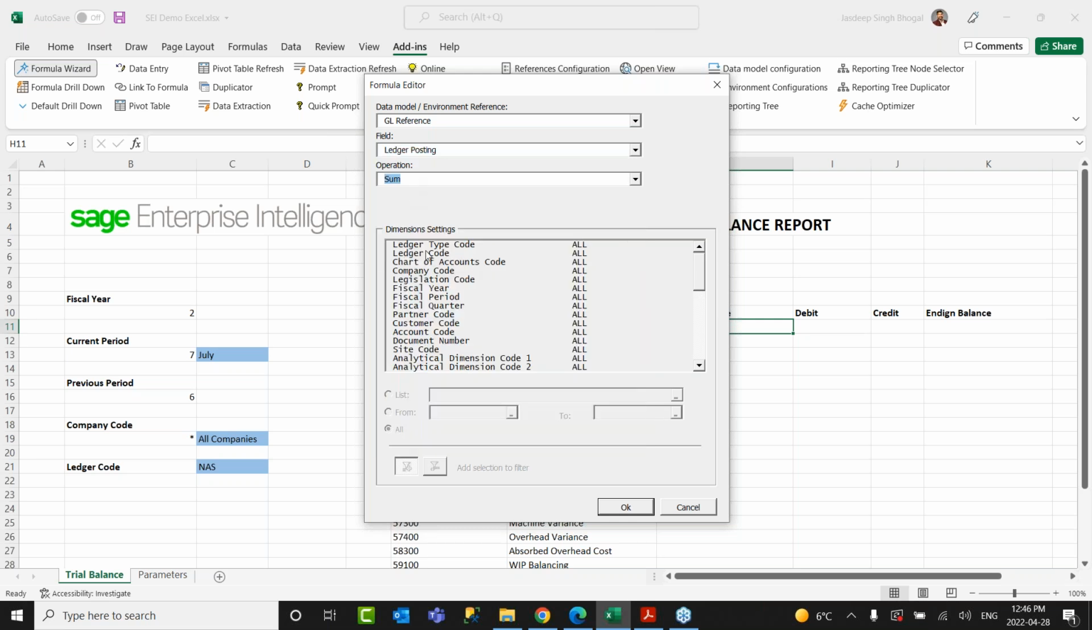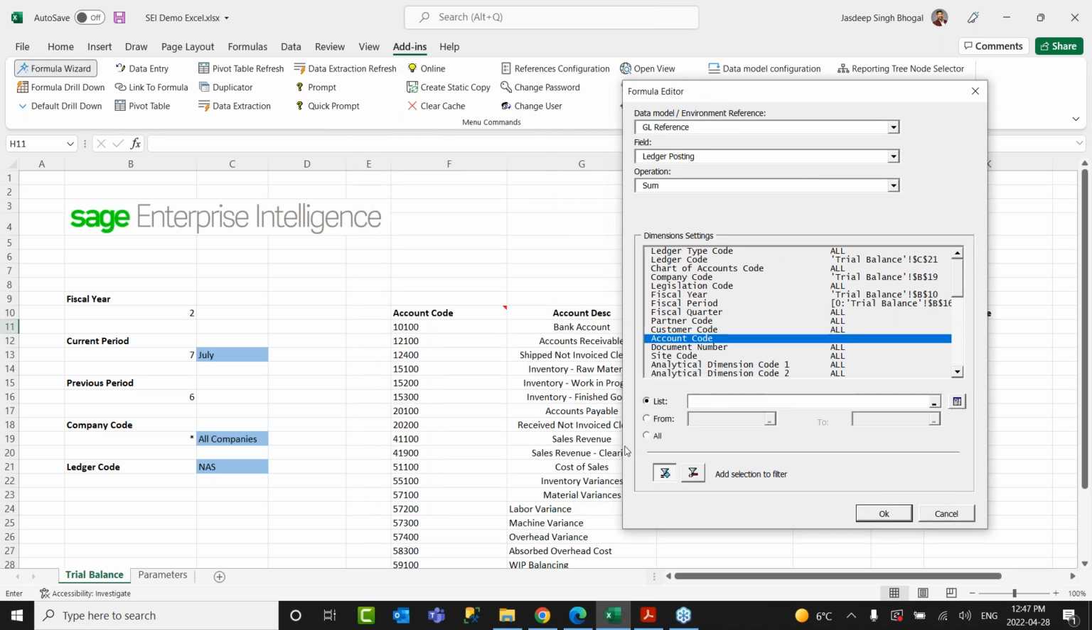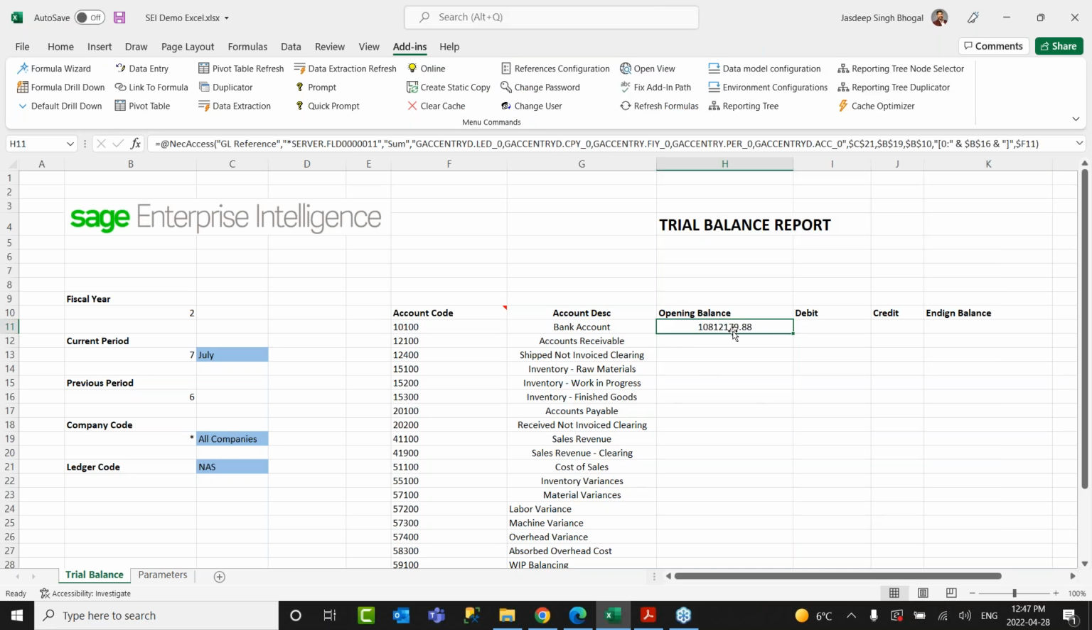Here we'll choose the ledger posting, the sum, and very quickly we will apply the filters here again. Fiscal period being the range, ledger code coming from the cell right here, company code, which we are including all the companies for, and finally the account code against which we are going to calculate this opening balance, and removing the dollar sign since we would like to replicate the formula. And here we have the opening balance calculated for us.